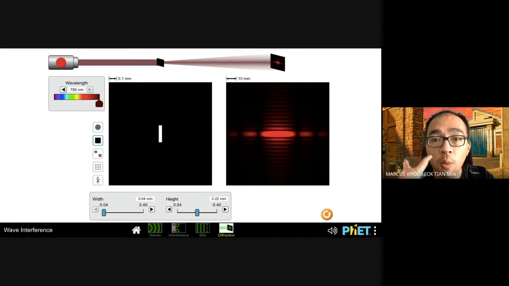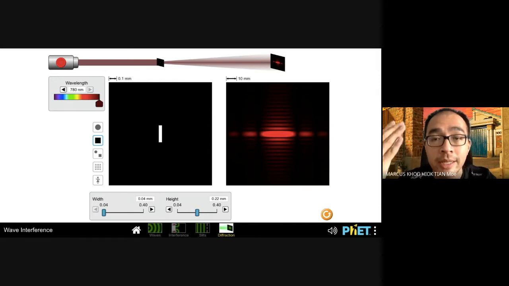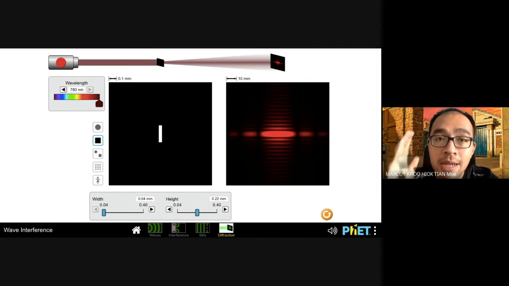If it is a wide slit, it is bright in the middle, but the diffraction pattern is less obvious. If it is a narrow slit, it is bright in the middle, but the diffraction pattern is more obvious. The dark and the bright lines are more clearly seen compared to the wide slit.